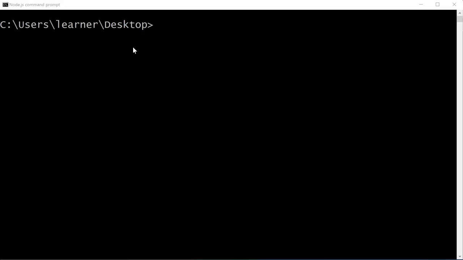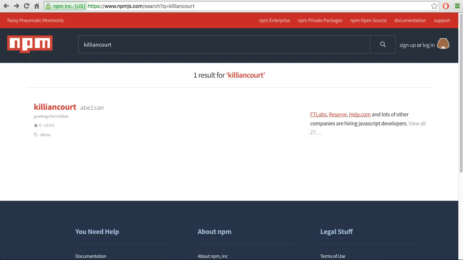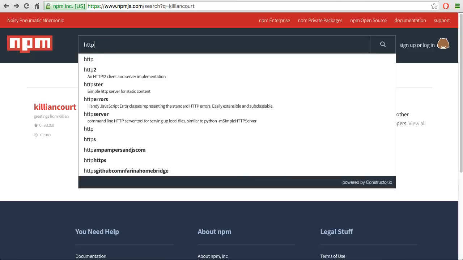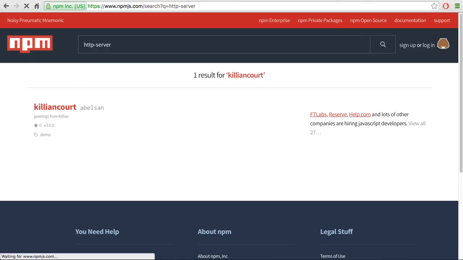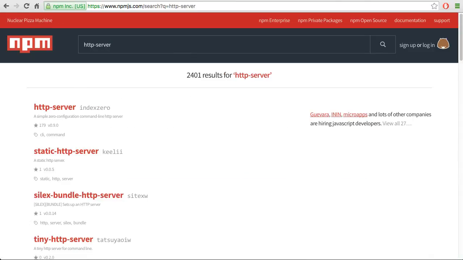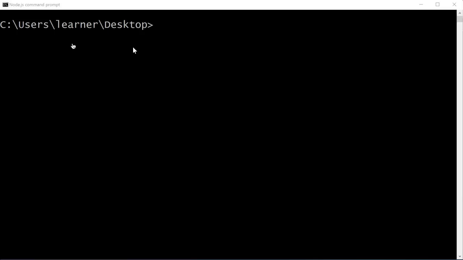I've gone ahead and cleared the command line window. And the very first thing we're going to do is install a package globally. The package we're going to install is the following. It's http-server. And as you can see there, it's a simple zero configuration command line HTTP server. We will use it to serve some files. So let's go ahead and move back to the command line.